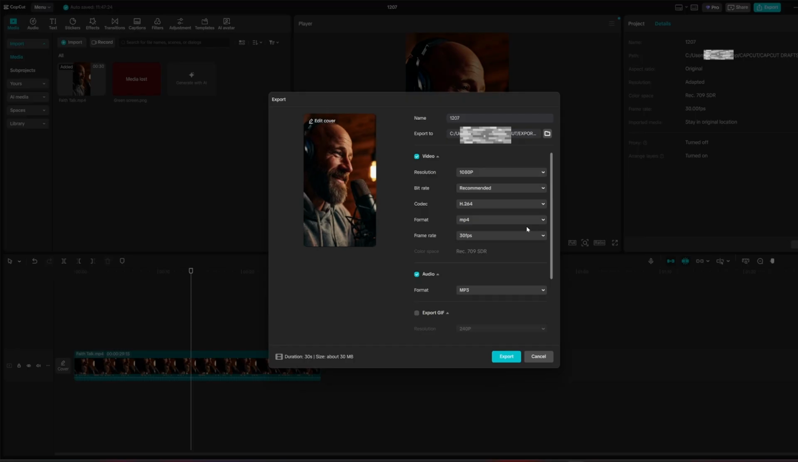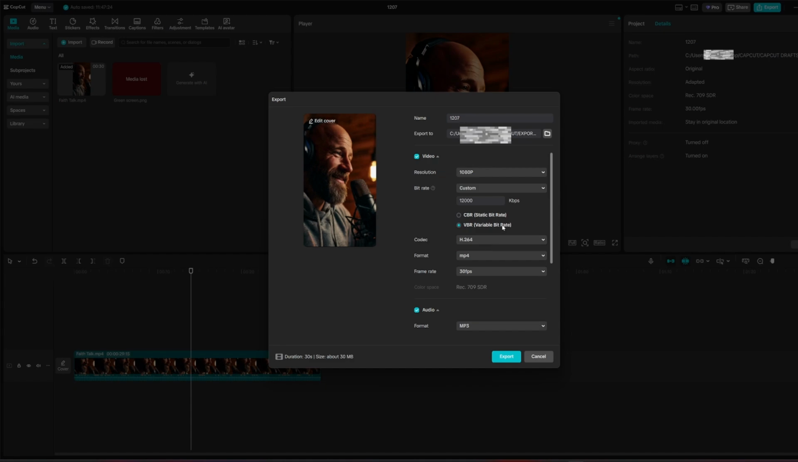For bitrate, switch to VBR or variable bitrate. This lets CapCut allocate more data to complex scenes and less to simple ones, improving efficiency. As a starting point, use about 6,000 to 10,000 kilobits per second for 1080p, 3,000 to 5,000 for 720p, and 20,000 to 35,000 for 4K.